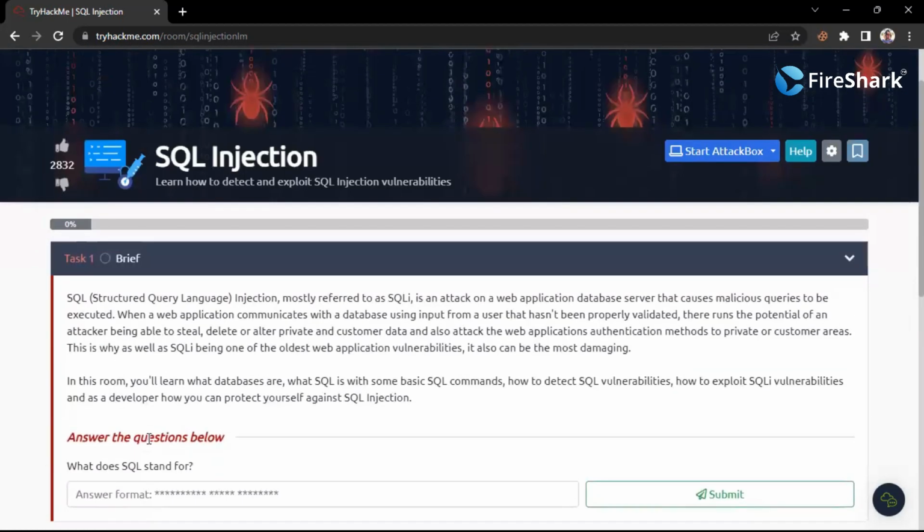SQL injection is a type of web application vulnerability that occurs when an attacker can manipulate user input to inject malicious SQL statements into the application's database query. This can lead to unauthorized access, data manipulation, or even complete control over the database. So there are some queries, I will just go through that afterwards.